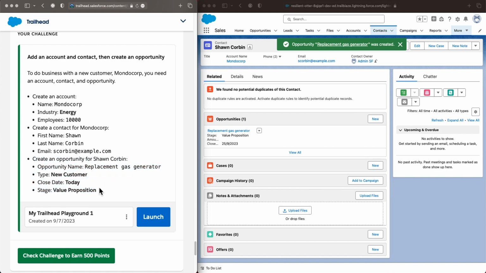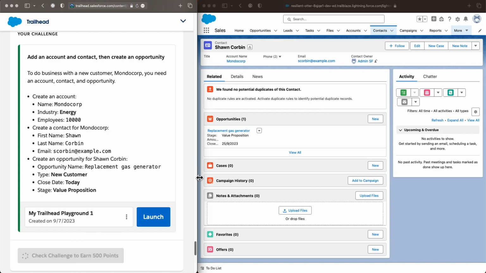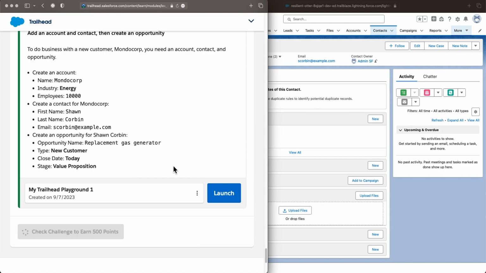So hopefully we passed it. So let's check the challenge to earn 500 points. Let's see if it is verified successfully. I'm sure it'll go through. It was an easy one.